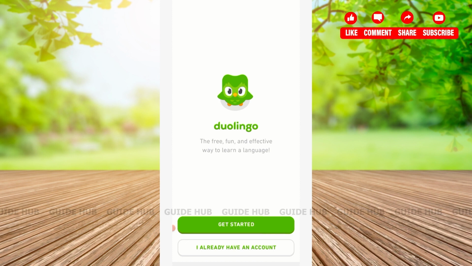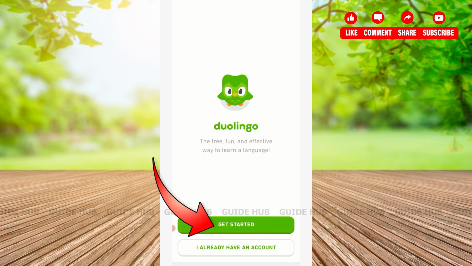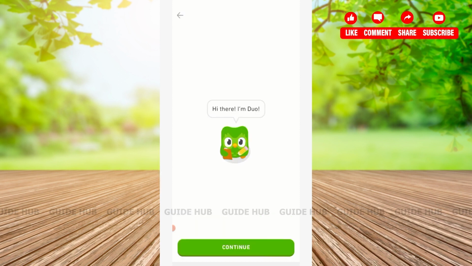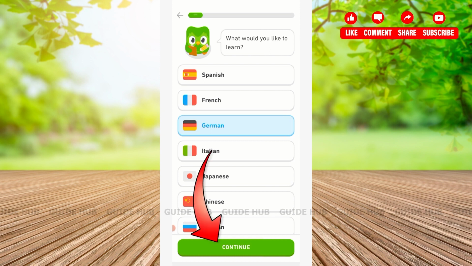After opening your Duolingo app, you'll get two options, that is, get started and I already have an account. If you already have an account, then you can simply tap on the I already have an account option. Here you'll have to tap on the get started option. After that, here is the introduction page, tap on continue. After that, you'll be asked what language you would like to learn. Choose your preferred one, then tap on continue.